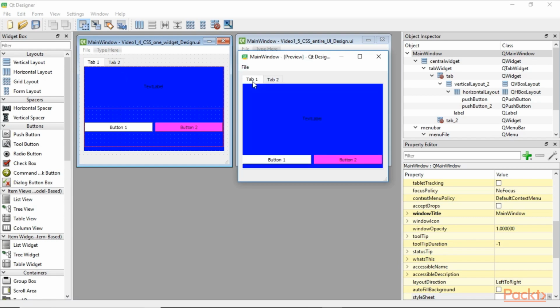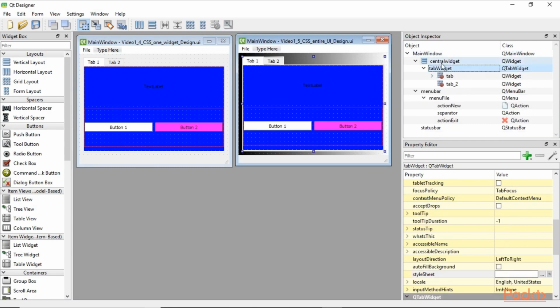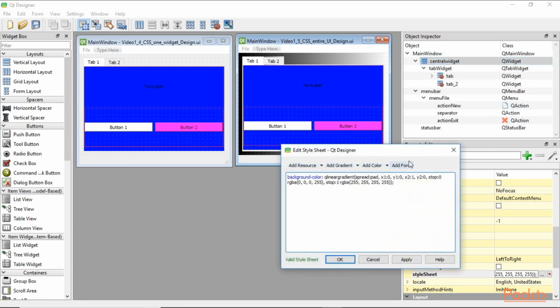And another thing we can do is we can apply a style sheet, and a different style sheet actually, to the entire GUI. The way to do it is slightly different. We have to not go to the tab widget, but to its parent, to the central widget. So with the central widget highlighted, which is basically the main area in the UI, we can right click it as well and go to style sheet.